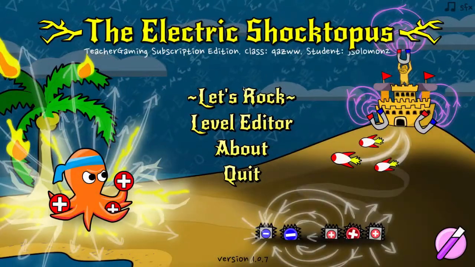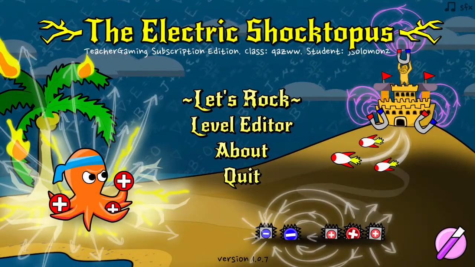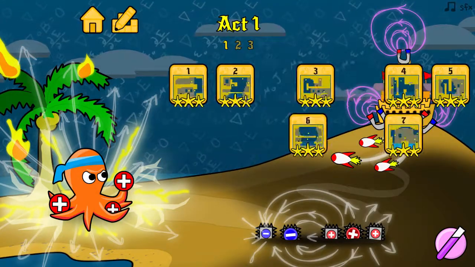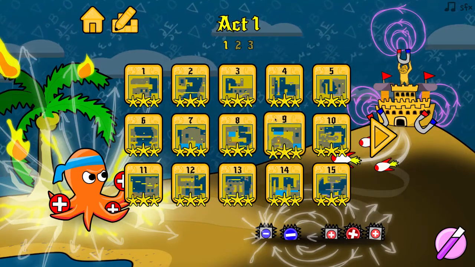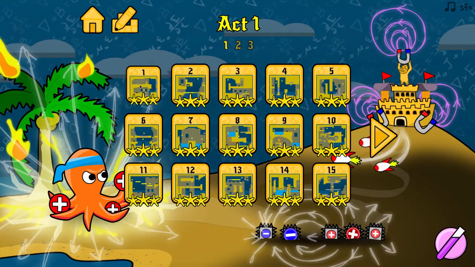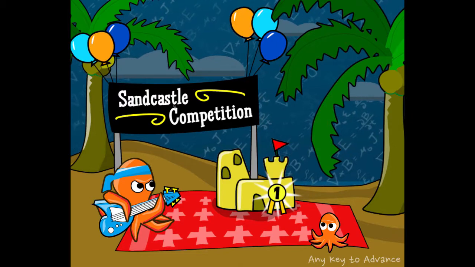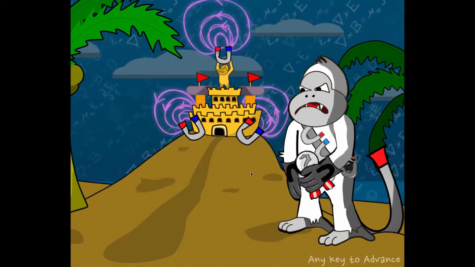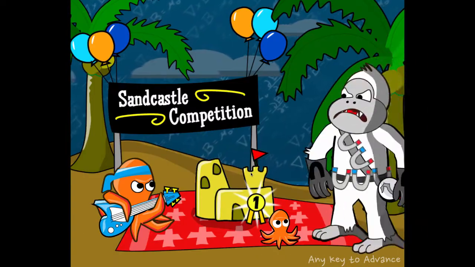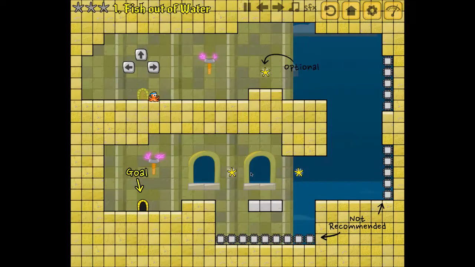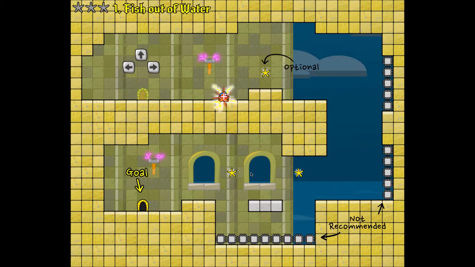Now that I've got the home screen for Electric Shocktopus, you can see it plays in full screen. I'm going to click on Let's Rock. I've already played some levels, but I will start at level 1 just to give you an idea. Tap any key to advance. So I use my arrow keys to move along. I jump by pressing the up key. I turn on a shock by pressing the shift key.